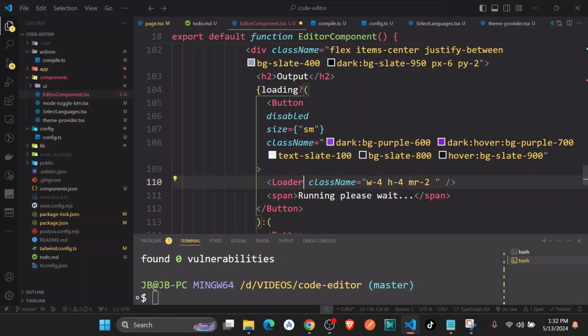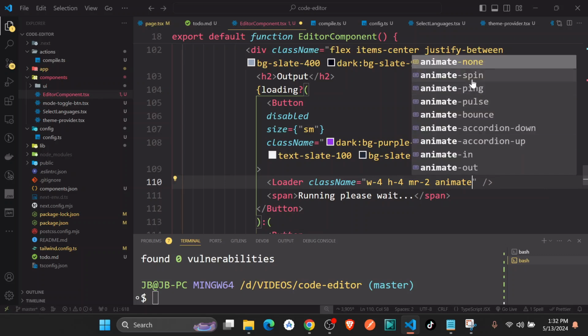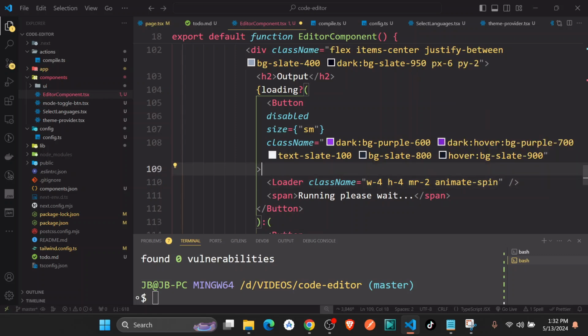Okay, and simply put spin here, animate, animate spin, just like this.